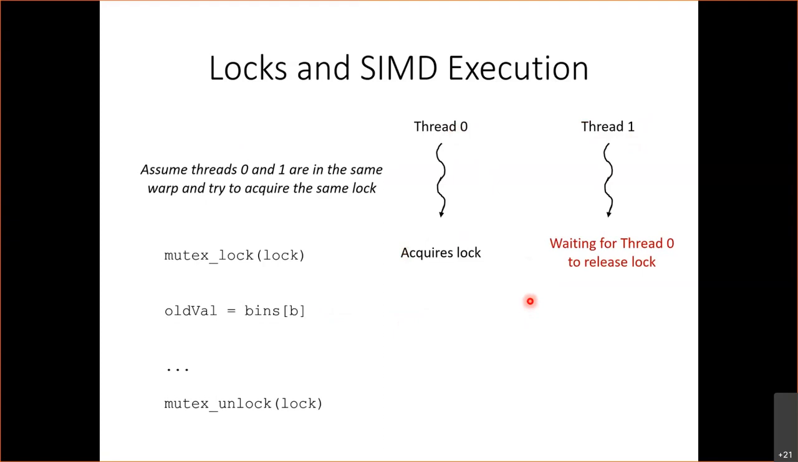So there are ways around this. You can use something called lock-free algorithms. So what you're proposing deviates away from what we commonly call locks, okay? There are lock-free algorithms where you can work around this somehow. But if we just look at this idea of mutex locking, what happens is thread zero cannot make progress. Thread zero cannot execute the next instruction because it's bound to thread one by SIMD. So thread zero is waiting for thread one to complete the previous instruction before it can continue, and thread one is waiting for thread zero to release the lock so that it can continue to the next instruction.